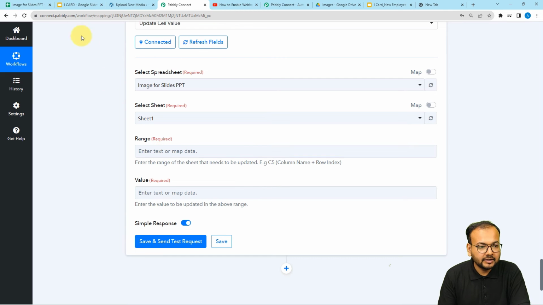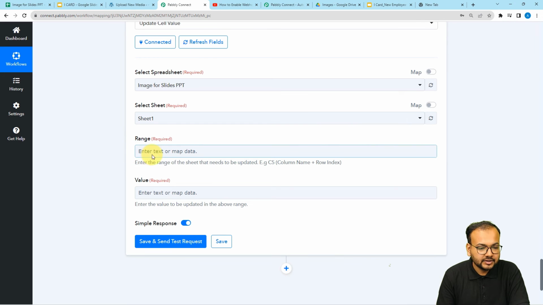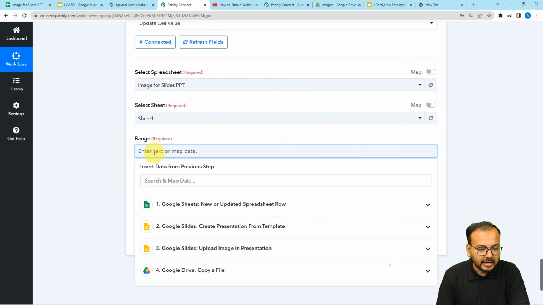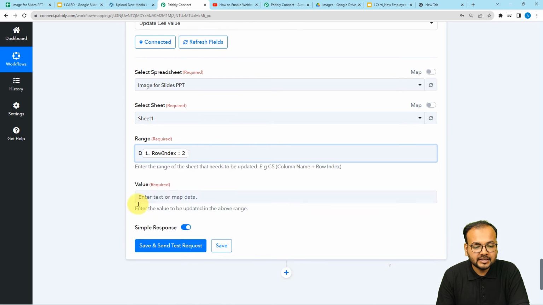Okay, so to get the range, just click on the cell where you want to update the value, and here you can see it started showing D2. This means the cell's range is column D, row number 2. This is the position. Now to put this position here, just click and put capital D manually, and from this trigger step map the row index. It will show you this row index, just map it.